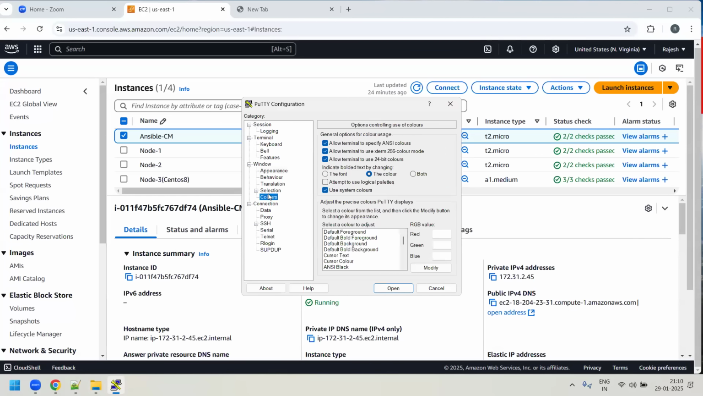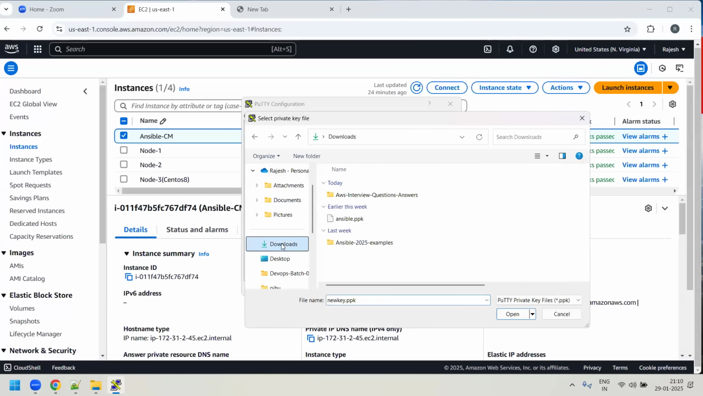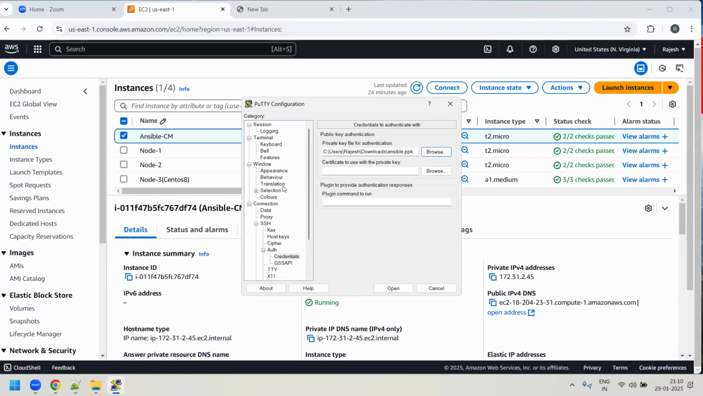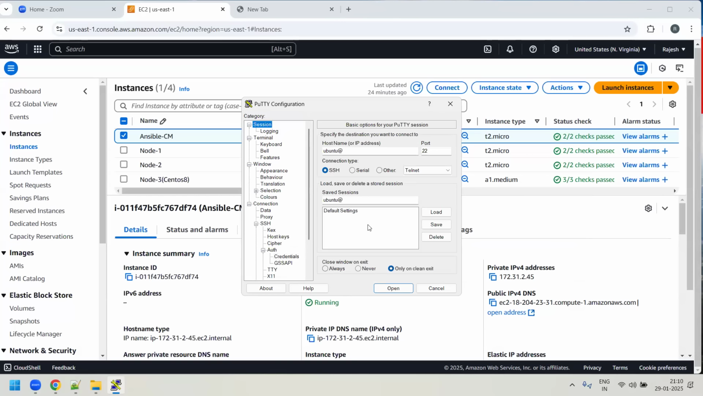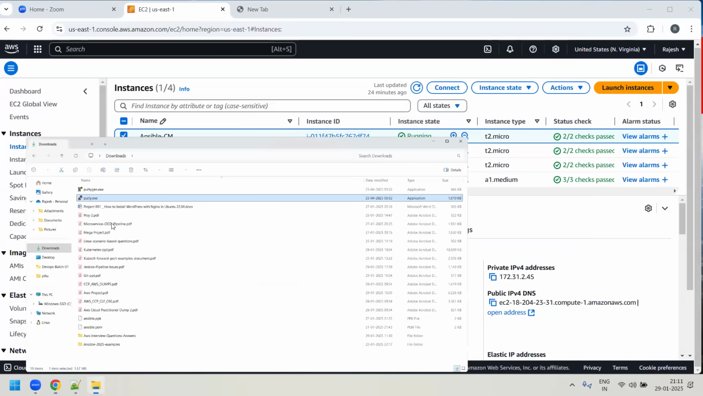And I'll go to the colors and go with the default settings, and I will go to the SSH, auth, credentials, browse, go to the download and give the Ansible.ppk file. So all these settings, whatever are there, I have done for this session. Now I will save this session actually. So can you see here? It has been set.